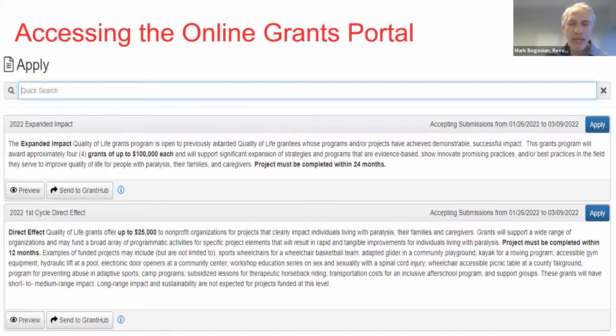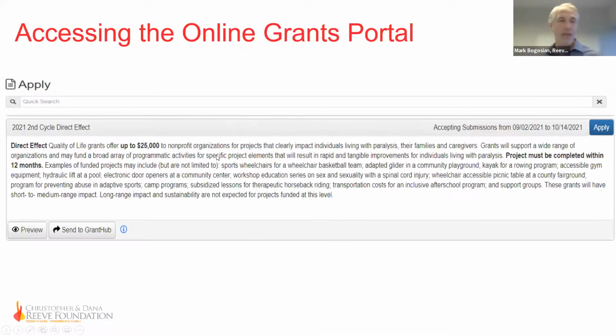Now, once you've created a new account or you've logged on, you're going to be brought to this apply page. See the little blue buttons over there on the right-hand side. Click apply, and then you will be brought to each page. Let's see what that looks like here. I've clicked on, let's say, the direct effect, and I am now here on the direct effect page. I am now going to apply. And that's going to bring me to the application process page.